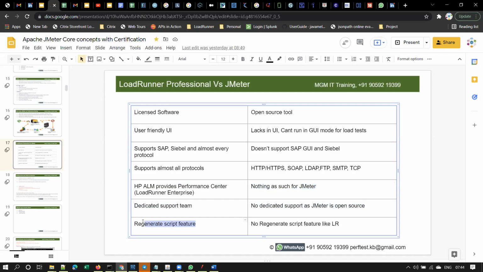And LoadRunner has a very useful feature called regenerate script, isn't it? We use this feature many times, guys. There is no regenerate script feature in JMeter. So these are the differences at a high level between LoadRunner Professional and JMeter. Any queries over here?